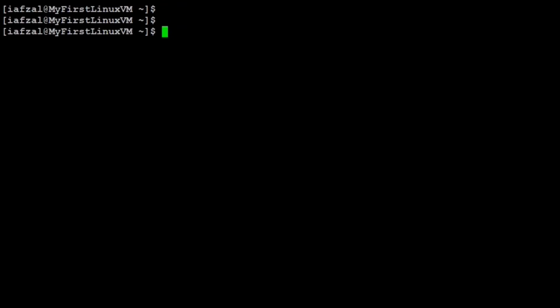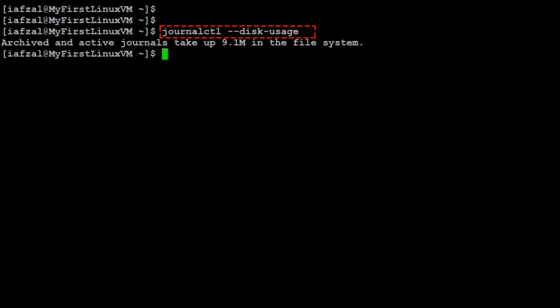Another useful command is journalctl --disk-usage. This command shows how much space the journal is using on disk. This is important because logs can grow over time, especially on busy servers. So, by using this command, you can not only read logs, but also understand their storage impact.